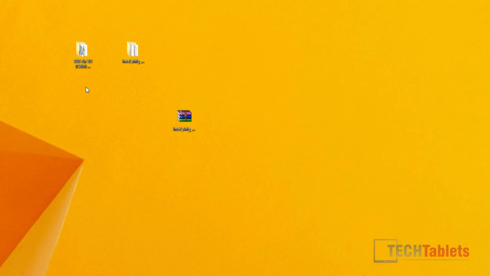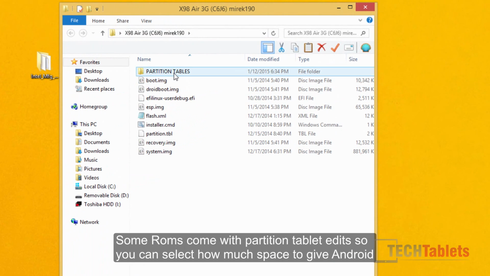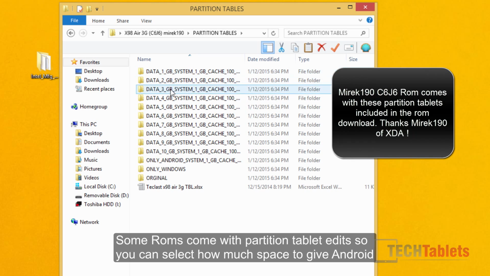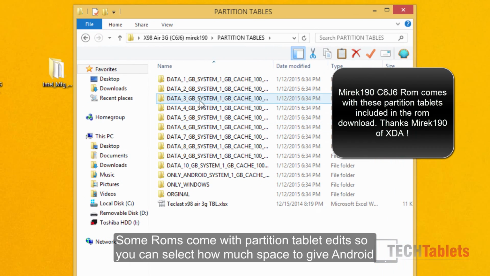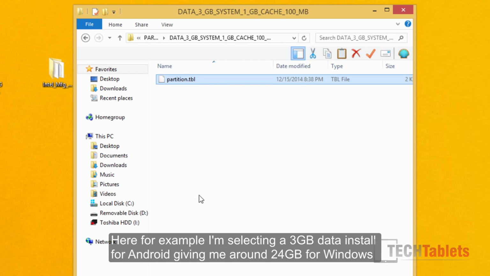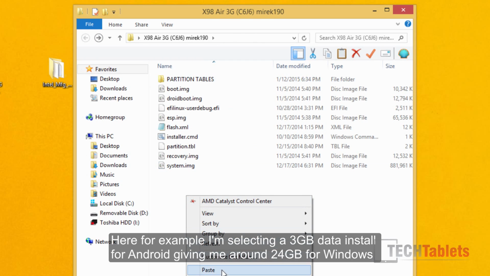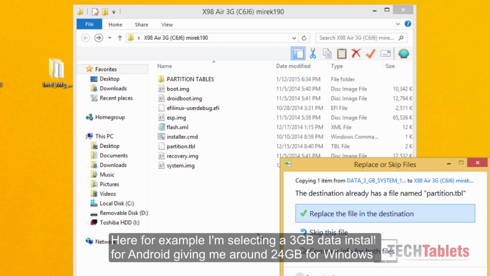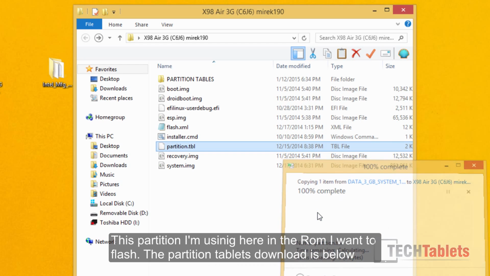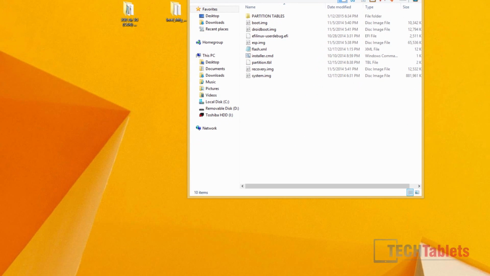I'm just going to actually change the partition tables on my ROM here because I want more space for Windows 8.1 and less space for Android. So you can select the partition table key you want. If you want more data for Android, it's possible to do that, or more space for Windows. So here I'm only choosing the 3 GB data install from the partition table and the ROM. Now the download for the partition tables is in the link in the video. There is a link for it, and I have just copied and pasted that over now.